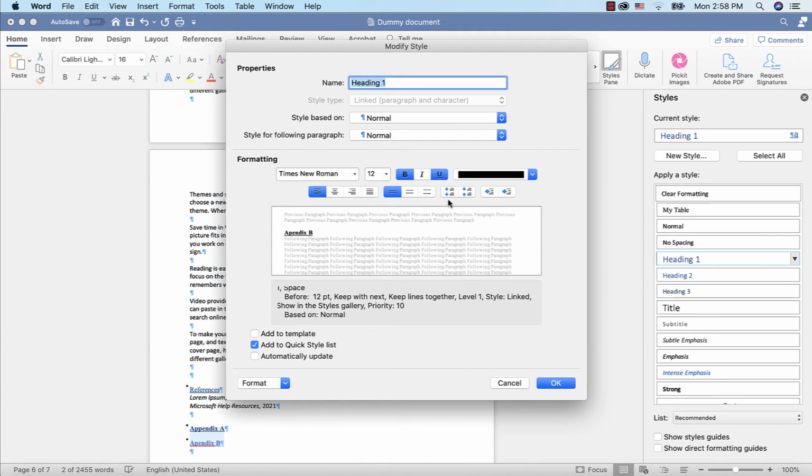You can change also the spacing between the paragraphs. You can change the indentation, whether to decrease it or to increase it. But for this demonstration, I'm not doing any of that. Make sure that Add to Quick Style List is selected and click on Automatically Update.